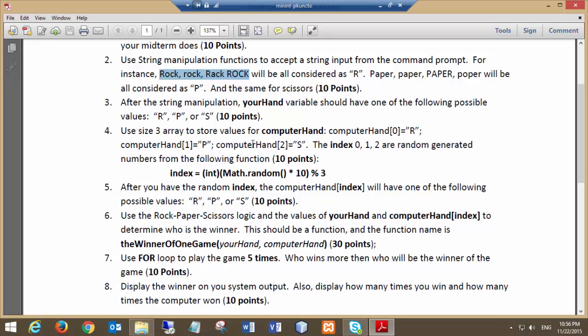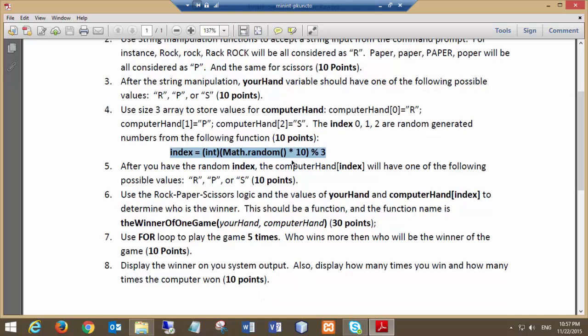Also, I want you to create a three-element array to hold the three string values. I recommend using one character, uppercase: P represents paper, R represents rock, and S represents scissors. You use a random math generation function to generate a 0 to 2 index. In other words, using this random index, you can get a random rock, paper, or scissors value for the computer hand. And your hand, absolutely, you can enter it, right? So this is for the input.